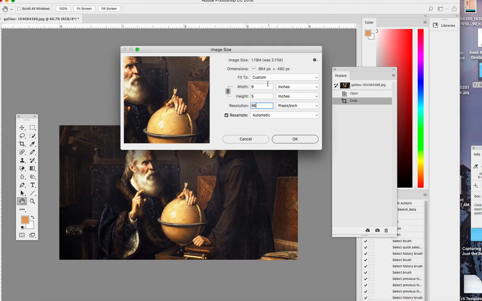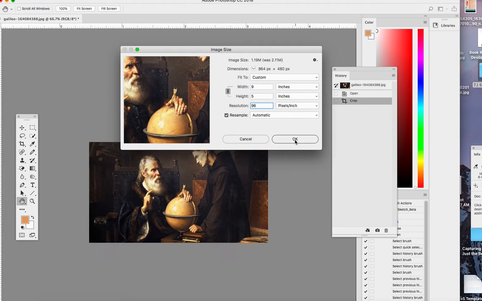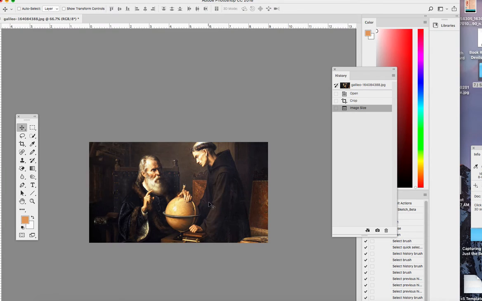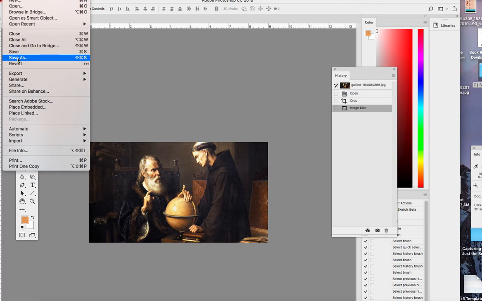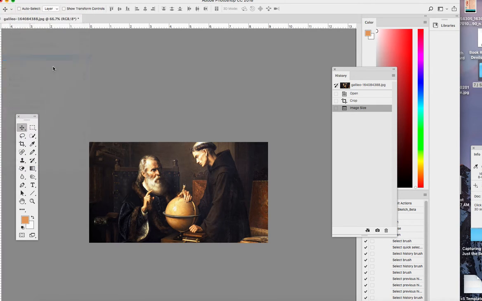Okay. So that's where it's at here. Then I'm going to hit OK. And you can see it shrunk down right here. But I don't want to lose the original. So what I'm going to do is go up here and tell it to not save, because it will save over the original image, but I'm going to hit Save As.